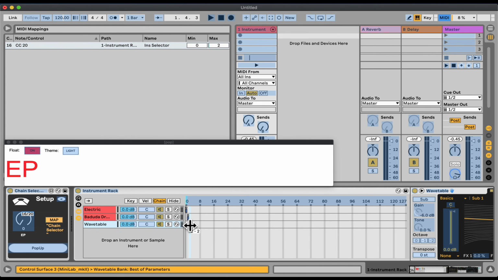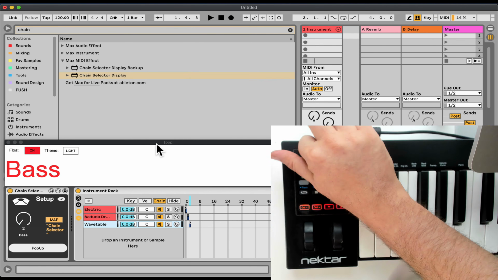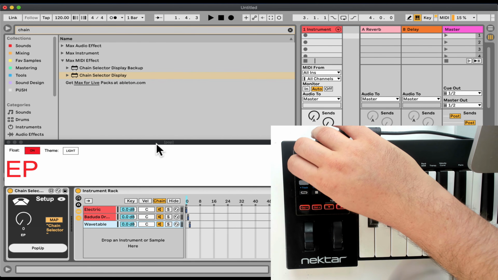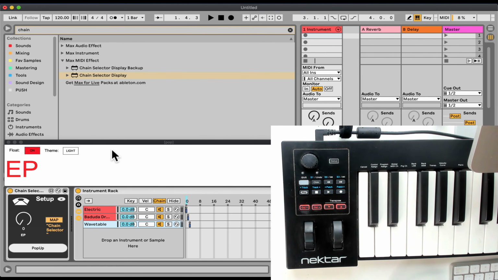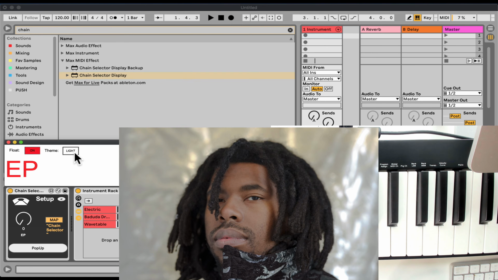We can also move our mouse over here. It will tell us 2. Or click on it. It will tell you 2. Nice. And now as I move the knob, it only goes between those 3 instruments. And it also shows us which one is currently active. And we can also switch to a dark theme if you want. Depends on the scenario you're working with.